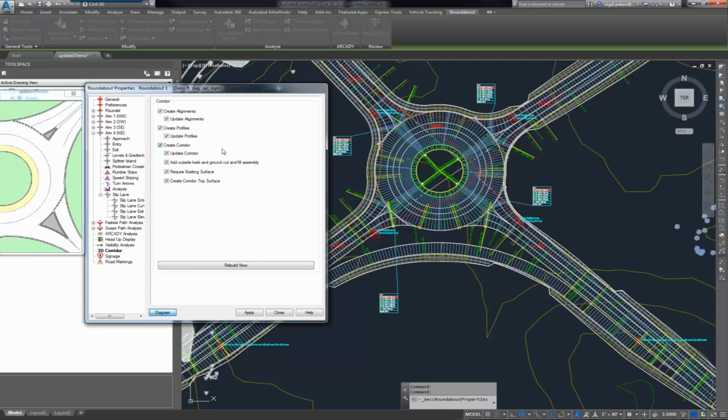Okay, so the line is drawn. The roundabout functionality is in native Civil 3D. We first started shipping vehicle tracking roundabout technology in Civil 3D in 2017, so 18 months ago.